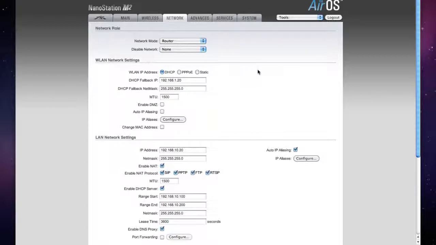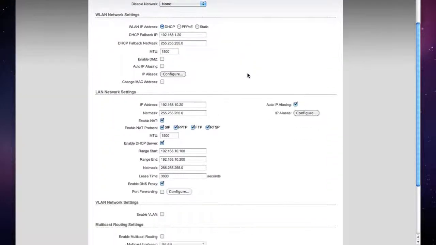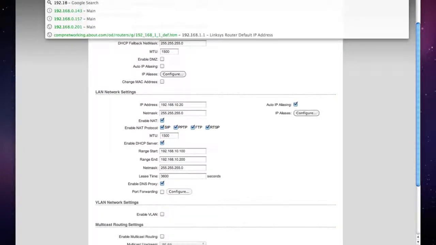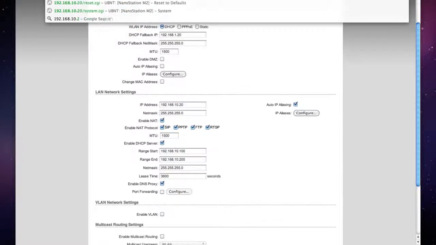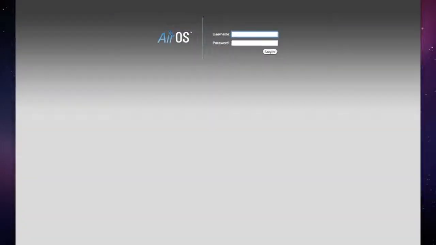At this point, you're going to want to go ahead and change your computer back to obtain an IP address automatically, or using DHCP if you're on a Mac. The device will no longer be accessible by the default of 192.168.1.20 because we changed the IP address to 192.168.10.20. So in the address bar, once you've set your computer back to obtain automatically, you're going to want to enter in 192.168.10.20, which will bring us back to the login page.